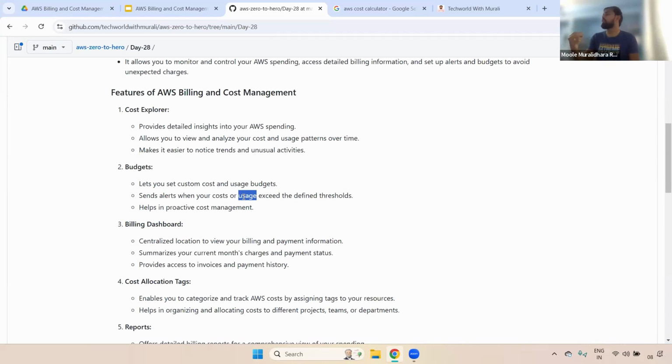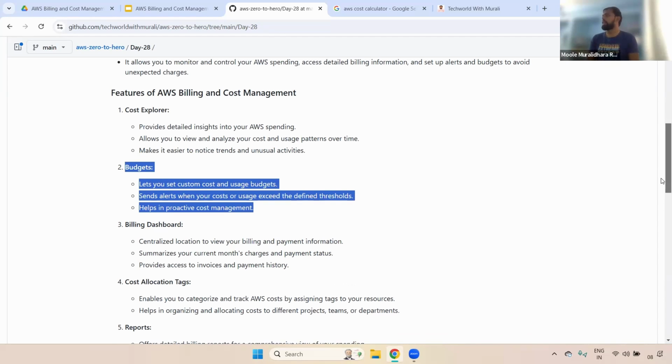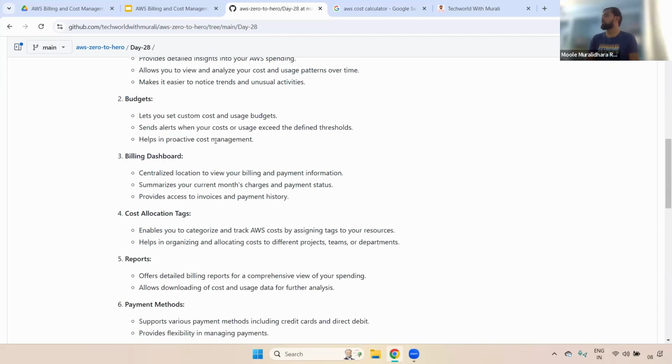So we can review your server resources, and then we can delete them if they are not required. That's why it is recommended to set up budgets as well. Okay, understand that? It helps with proactive cost management.